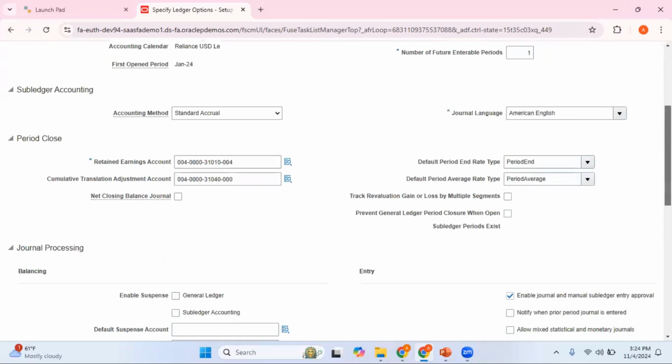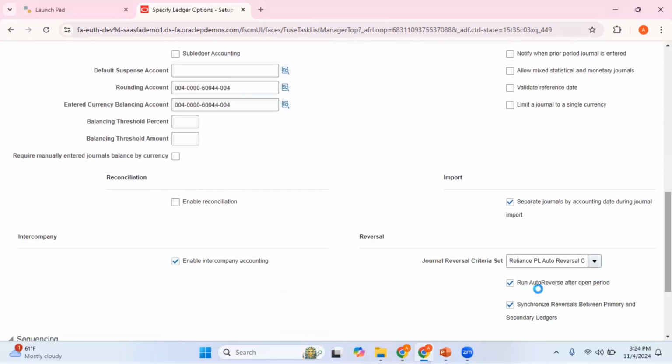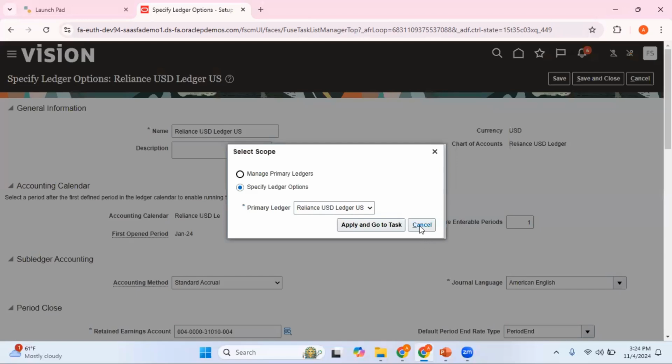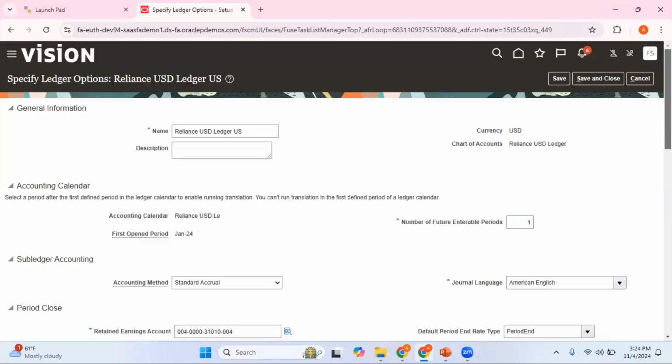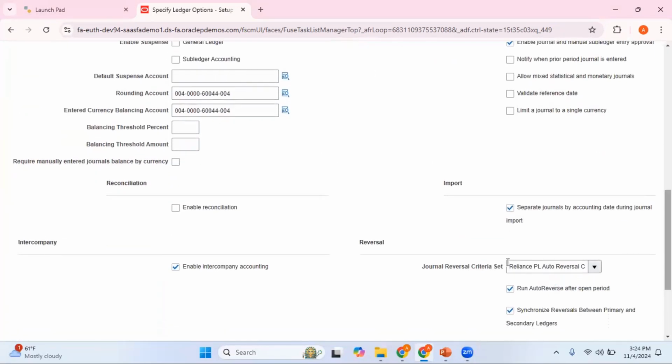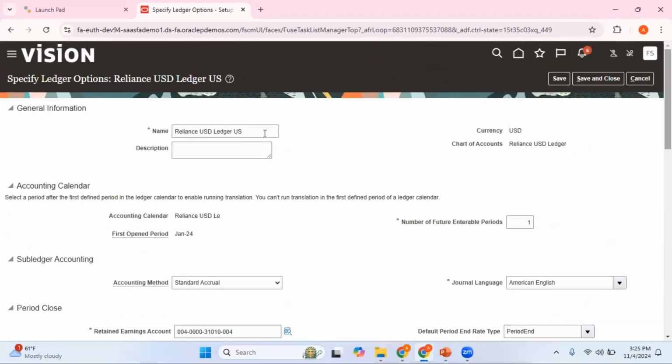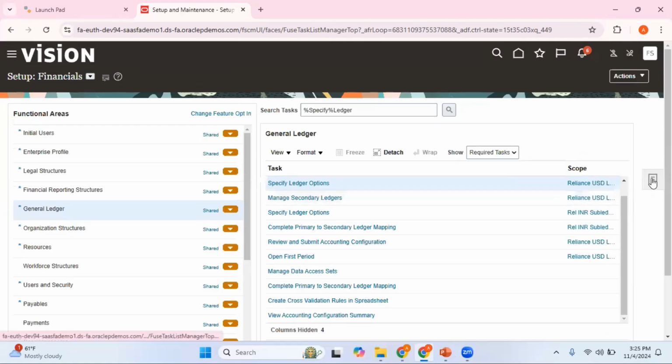Okay, under Specify Ledger Options, you can see this is my auto reversal criteria set. My auto reversal criteria set is Reliance PL auto reversal criteria. This is the auto reversal criteria set associated with my ledger, Reliance USD ledger. Now let me navigate to the auto reversal criteria set, Manage Journal Reversal.